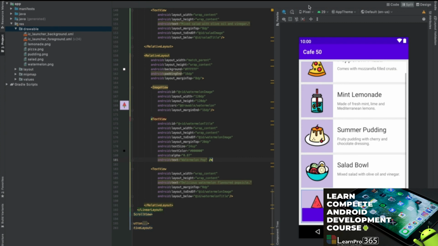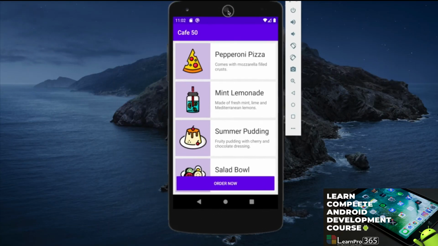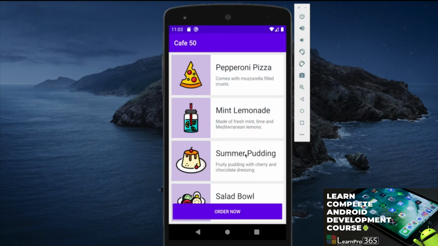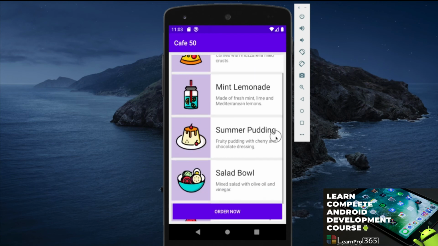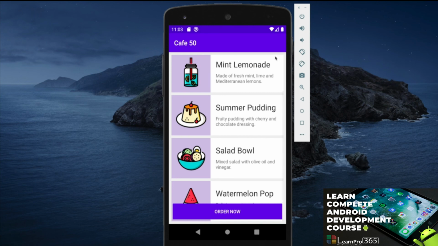Let me run this app once more and see if the scroll view is working correctly. So here's my app. Let me zoom in a little bit. So as you can see, now I can scroll this as a list. But there is one problem. Since this button is overlapping the whole linear layout, I cannot see the last item.